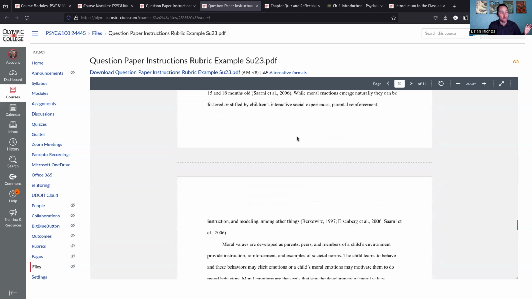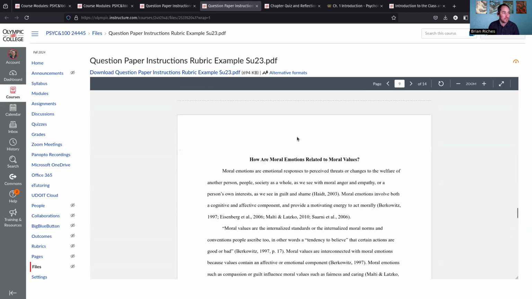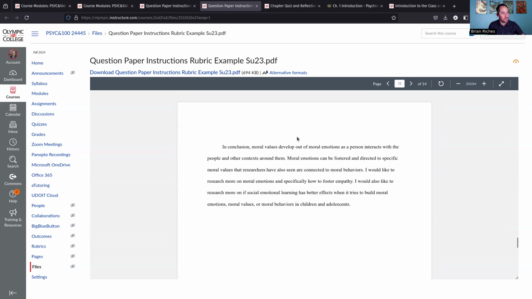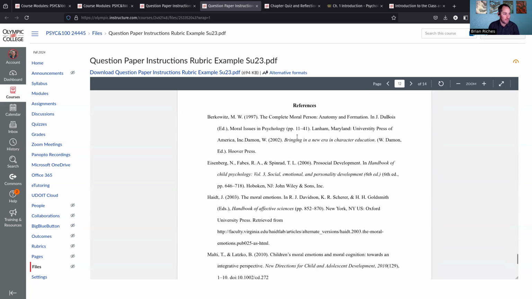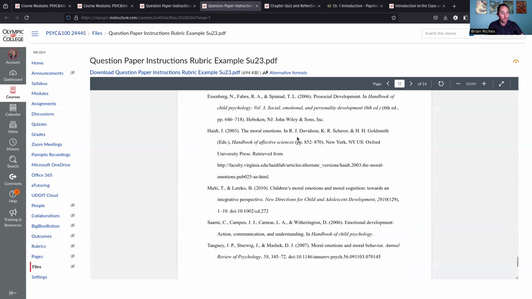In the end, I like it to be about a 2+ page paper of written content. So I've got a title page, then 1, 2, and a little bit more, and then a reference page. So this makes it really clear what in the end we are looking for.